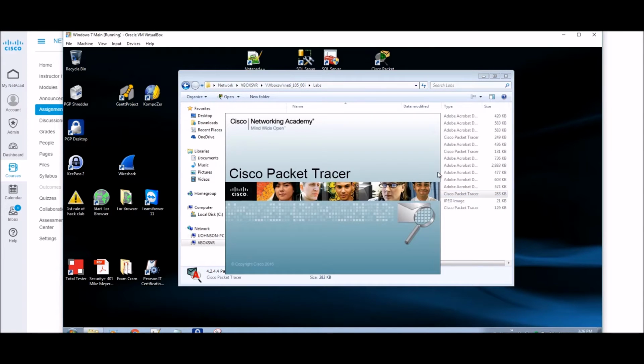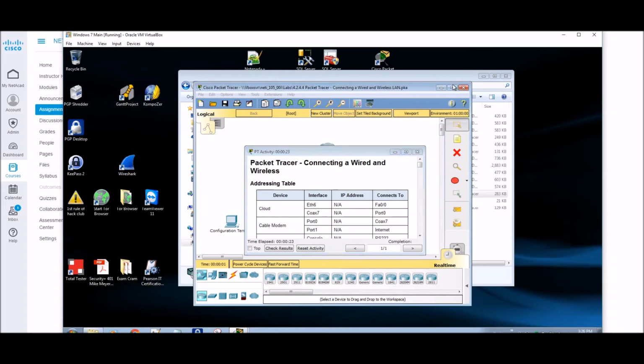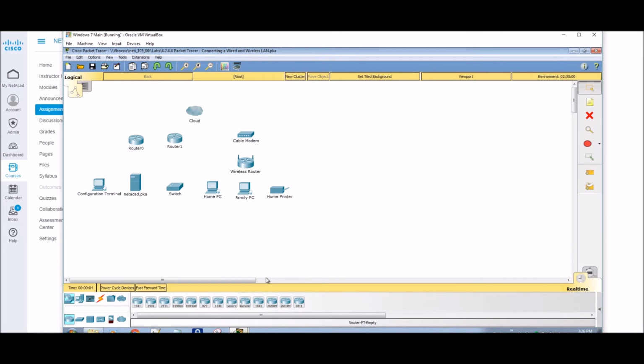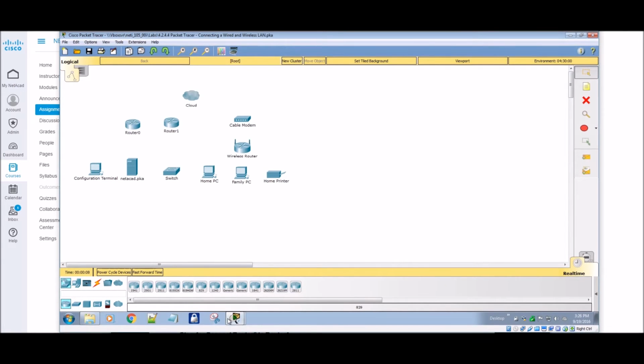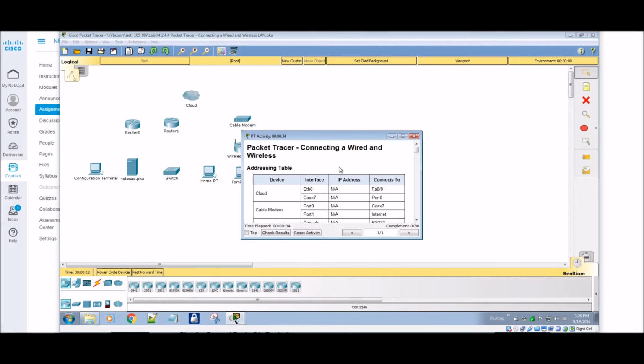Okay, so I've downloaded my Packet Tracer file here, the PKA file, and I'm running in my Windows 7 machine here with Cisco Packet Tracer. It's going to open up for me, and I've already logged in previously, so it's going to log in for me. What I like about Packet Tracer is it gives me my actual lab, and then it's going to give me the activity as well.